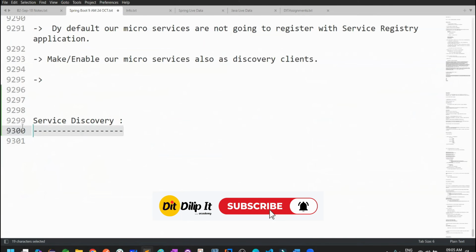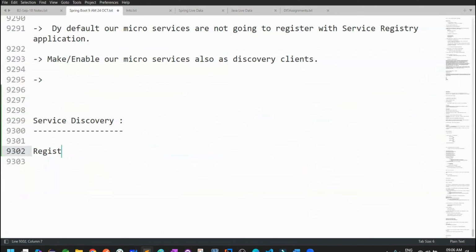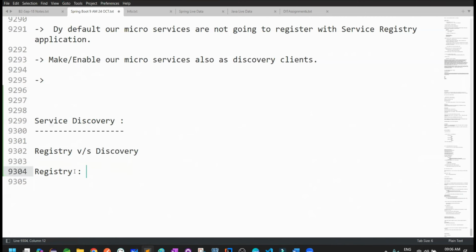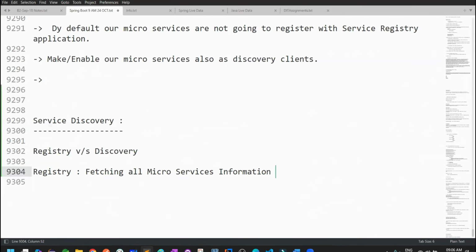So right now we are discussing service discovery. What is the difference between registry versus discovery? We also discussed this in our previous session. Registry is all about a separate application which collects all microservices information. So generally we created the registry application for the purpose of fetching all microservices information. That is the agenda of the service registry application. That's what we saw in our previous session.